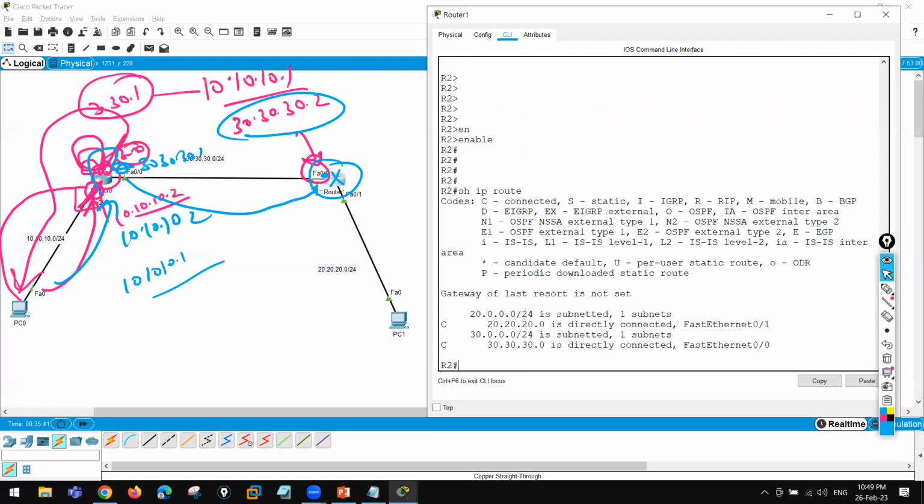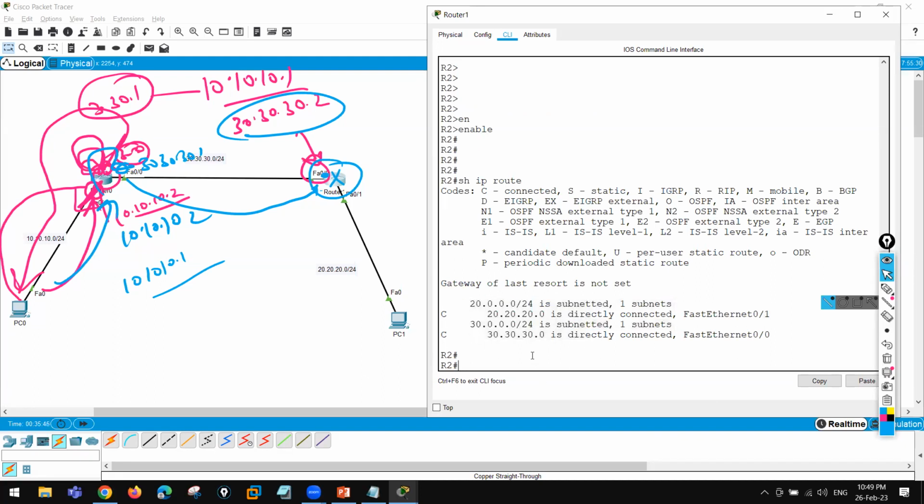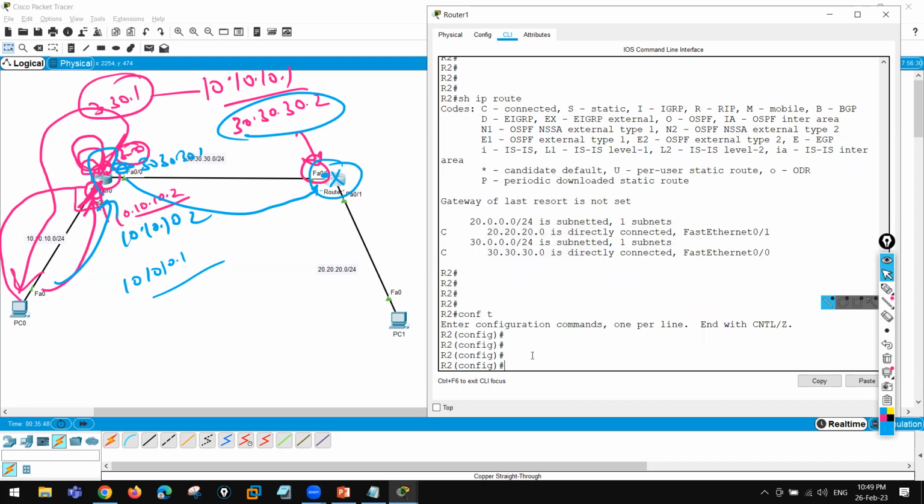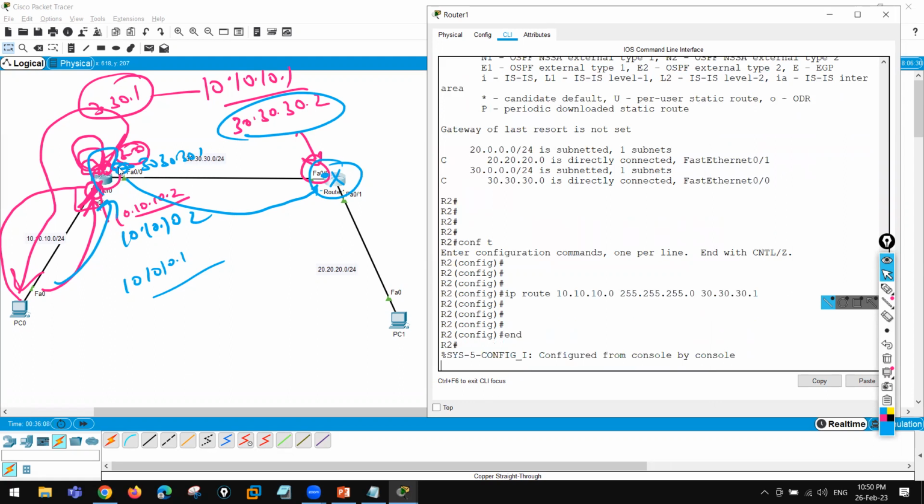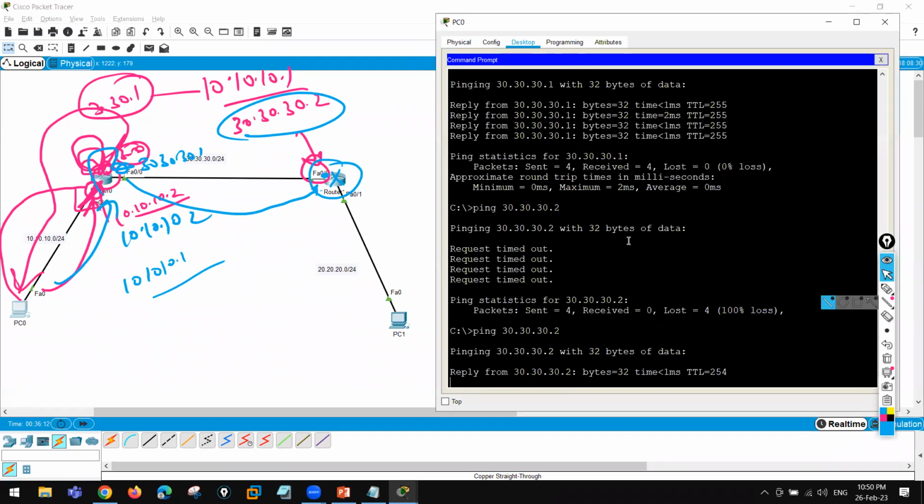So let's check the routing table. Does it know about the 10 network at the moment? No, it does not. So let me configure a route to let it know about the 10 network. Okay. So what that route would be: to go to 10.10.10.0/24, my next hop is this 30.30.30.1. Go via this interface, 30.30.30.1.